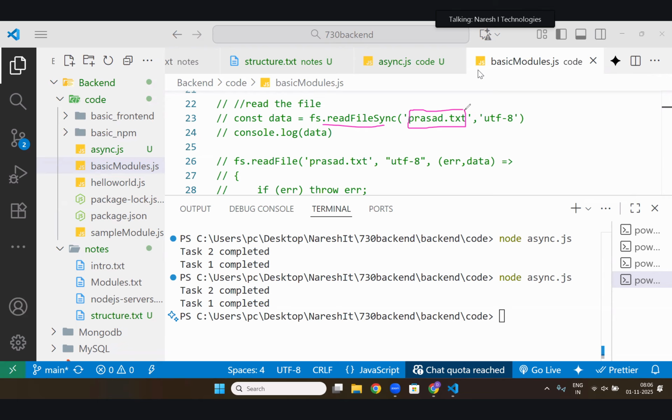Clear online? Anyone have any doubts here?